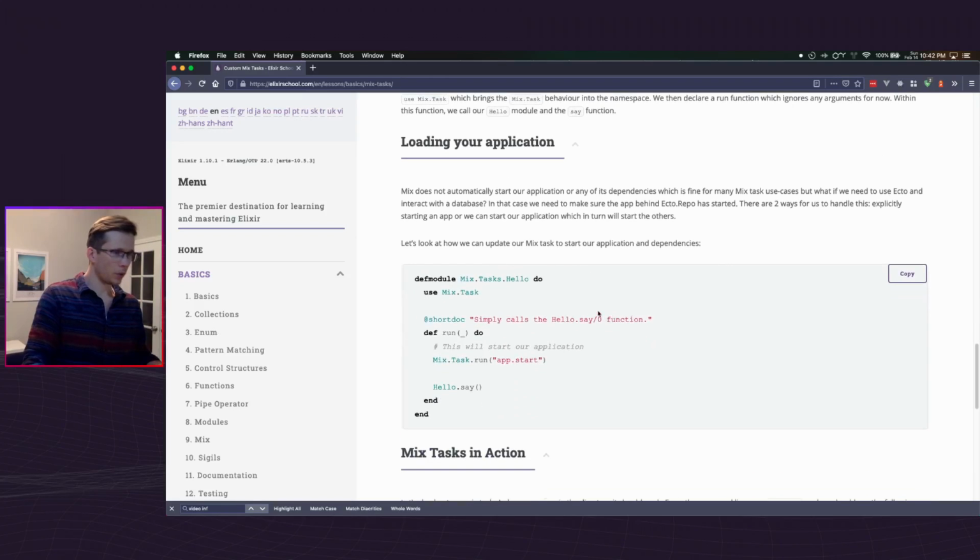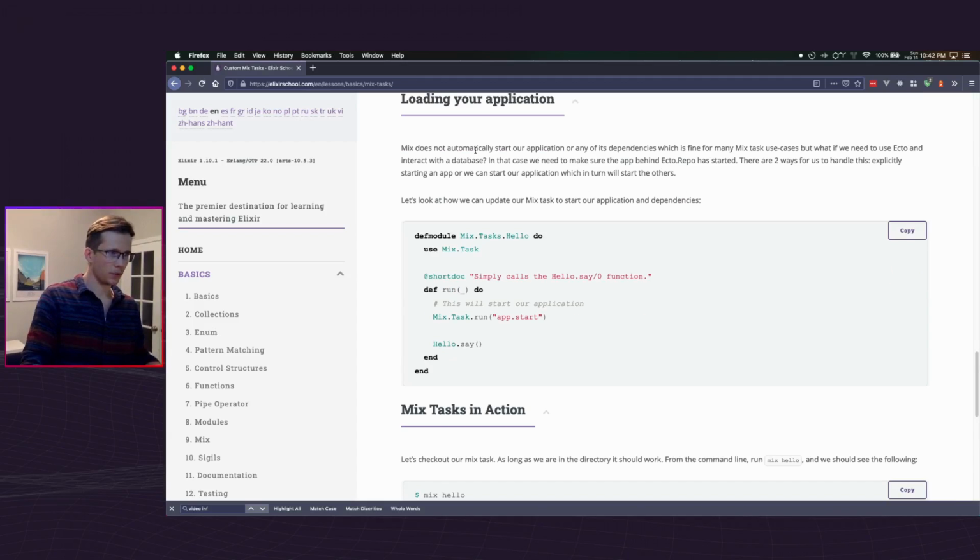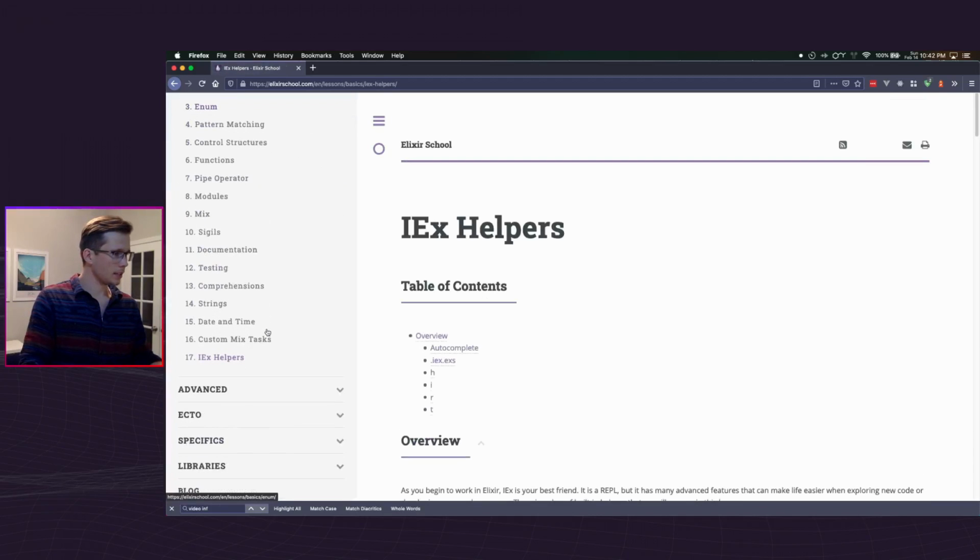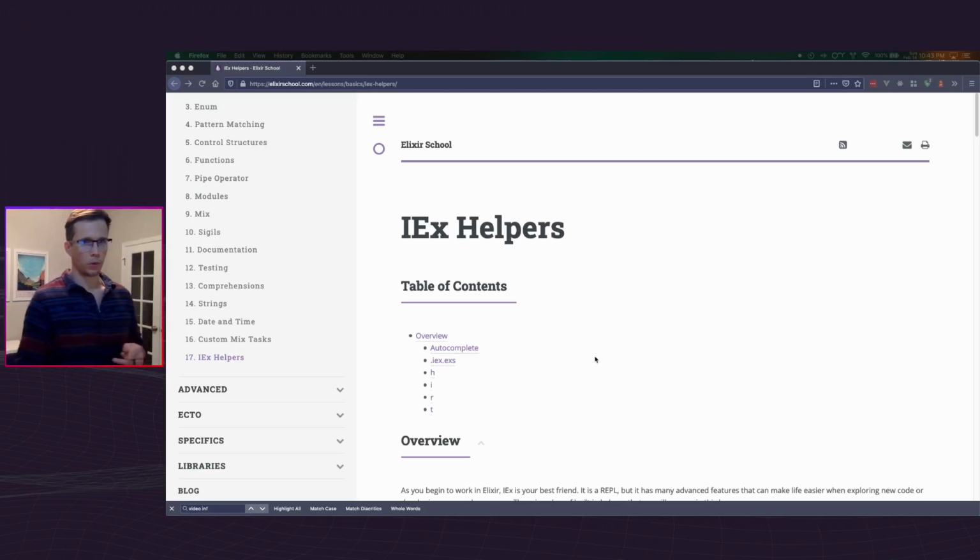The only other thing to know about these, very similar to rake task in Rails, is they do not load all of your application's dependencies and everything. So if you need to load Ecto, your connection to the database, or anything else, you need to run mix task, run app start.